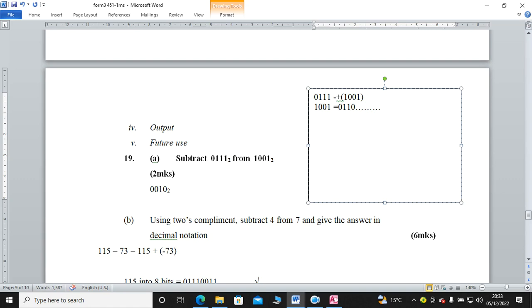2's complement of a number is 1's complement of a number plus 1. So you take this one, 0110, and you add 1. When we add our 1 here, this becomes 0111. So now this one is in 2's complement.